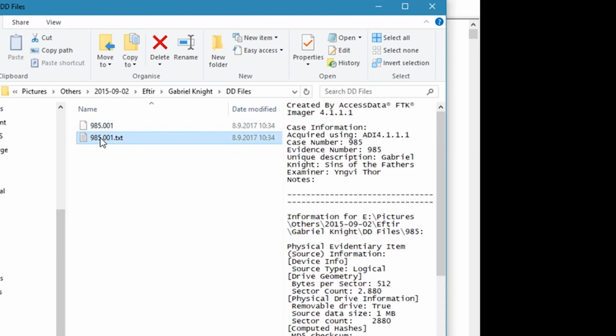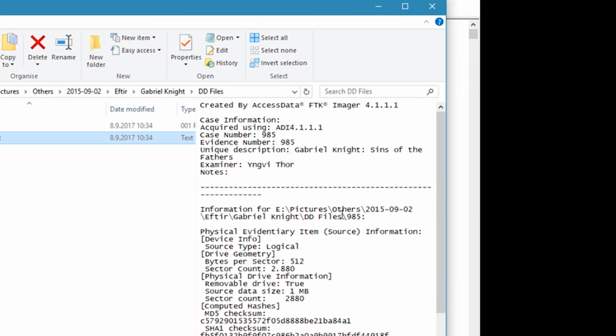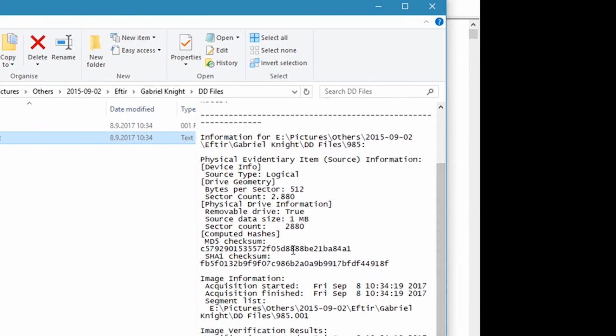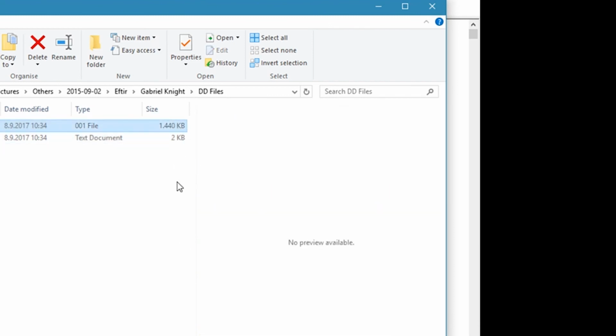So now it's finished, we will have two files. One is the image file, and the other is a text file. And if we take a closer look at the text file, we will see that it contains all the information about the image, size, and all kinds of detailed information. We also have the case number, evidence number, and description. And here is the size of the image file.